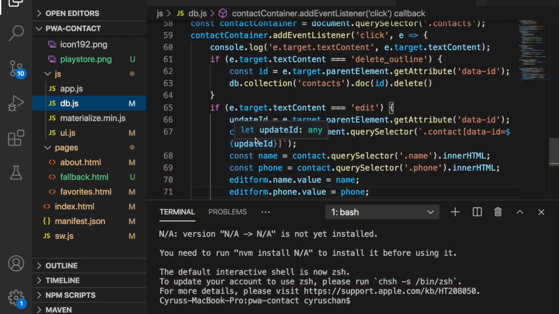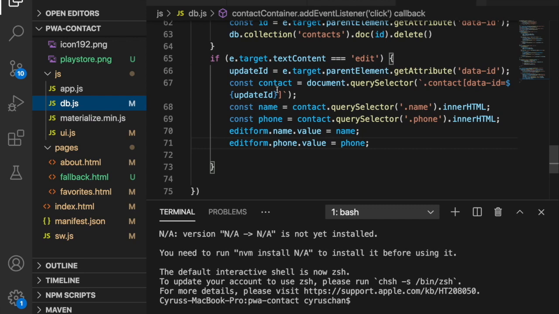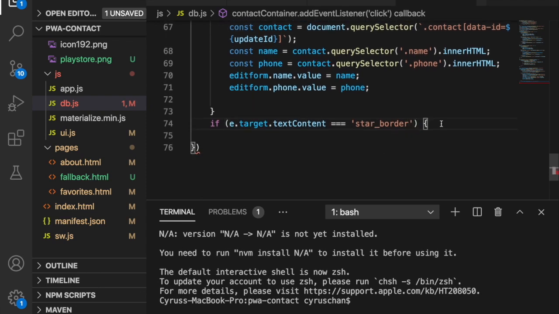In this part, we are going to toggle the favorite. So if the original is favorite, then we want to set it to unfavorite and vice versa. So we go to the db.js, and inside this contact container, we are going to check the target text content. So again, we copy this. If the text content is equal to star border, which means it hasn't been selected as favorite, we are going to set it as favorite.